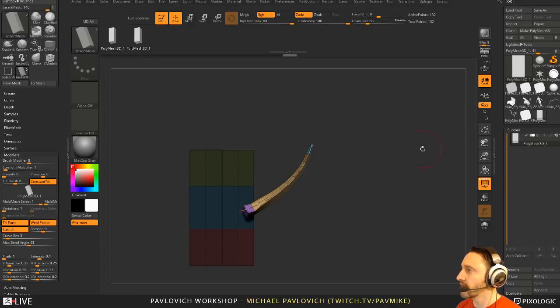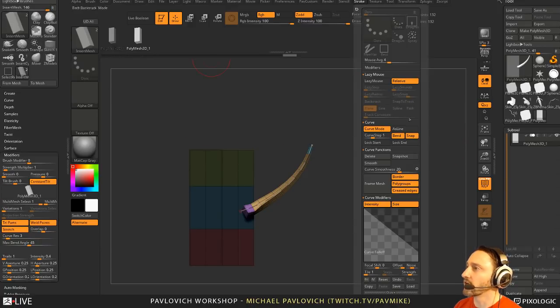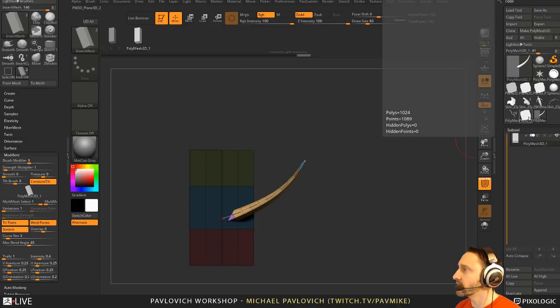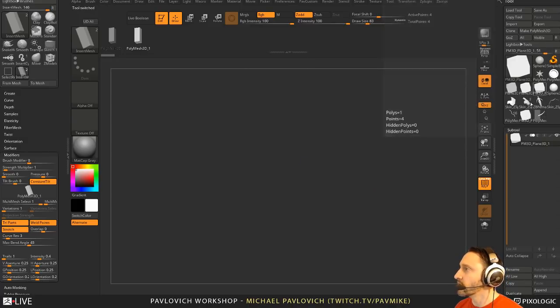So we've got that. And you know what else I'm going to do? I'm going to turn off Snap. I don't want it to get all snappy on the surface necessarily past the first initial stroke. So we'll go to our PolyMesh 3D plane here. This one.